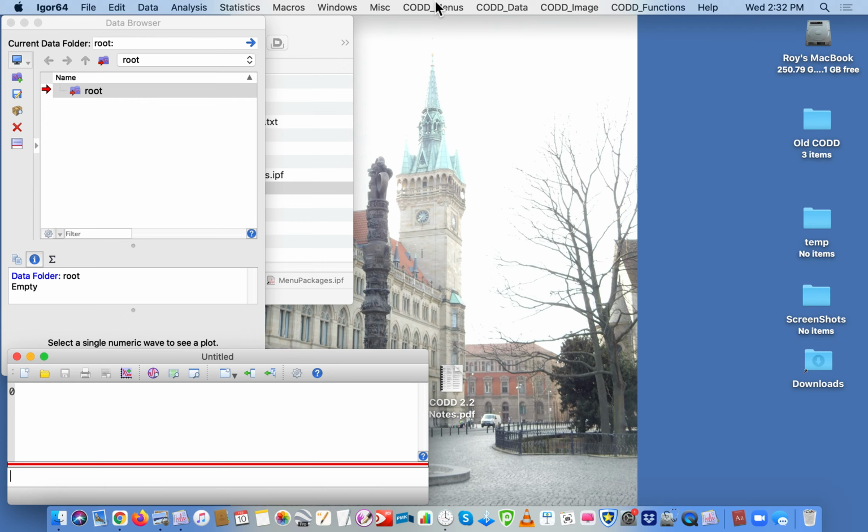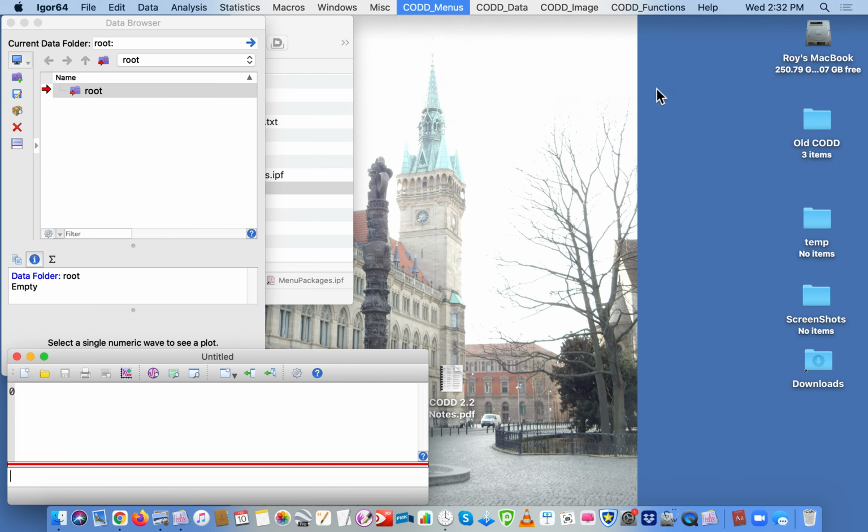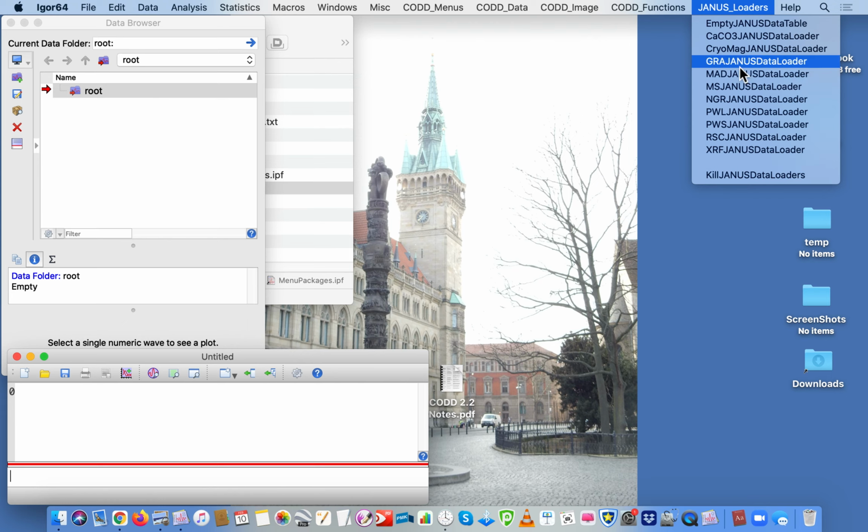But there's a new one called COD menus. And this is a menu of menus. So it replaces the problem of having to go and find your includes files folder and then finding the proper IPF file for the menu that you want. So let's say, this is how this works, let's say you want to load some data from Janus. You would find the Janus data loaders and you get the menu for Janus data loaders. And you could run the function.